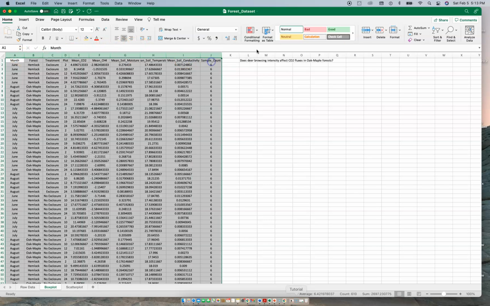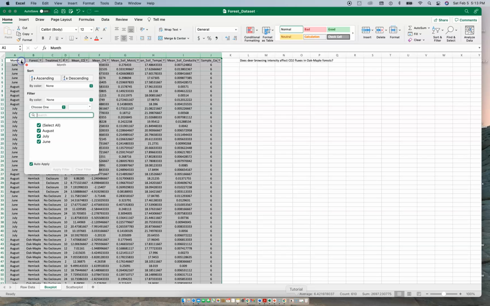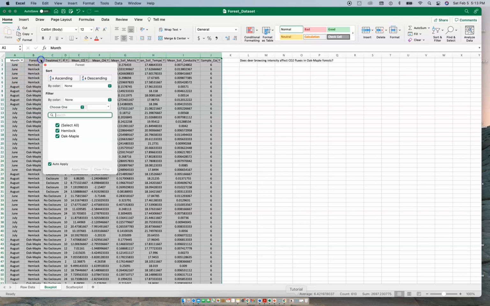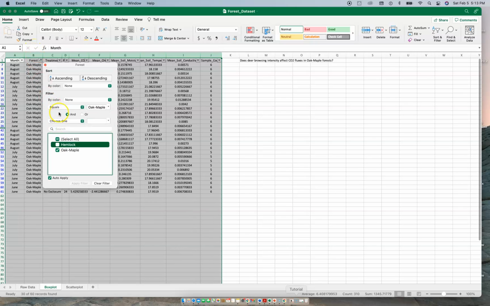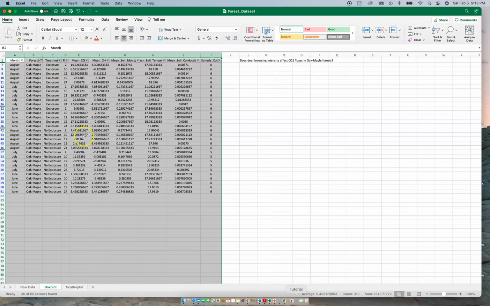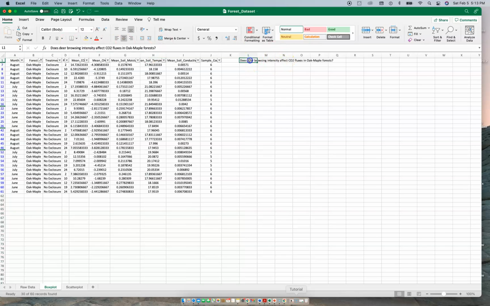I'm going to highlight all of my columns and go over to the Home tab, go to my Sort or Filter button, and press Filter. That gives me a drop-down menu for each of these columns. And so I'm going to go onto the forest column and I'm going to remove the hemlock data. Now I'm left only with the data for the oak maple stands, not for the hemlock. So I've constrained my sample that I'm going to be comparing, for the deer intensity inside and outside the exclosure.